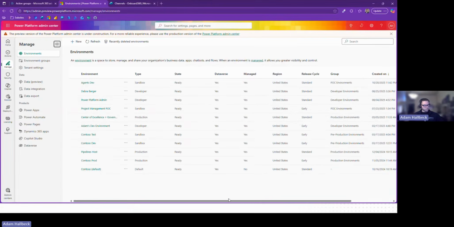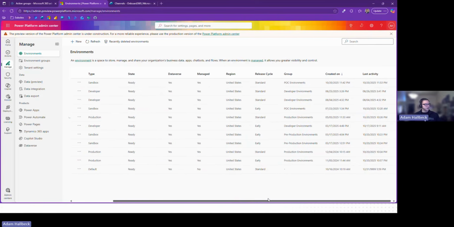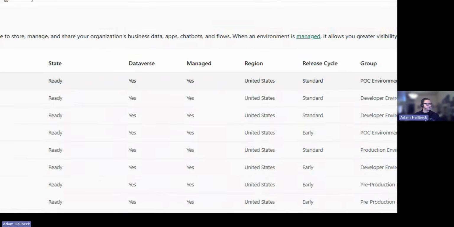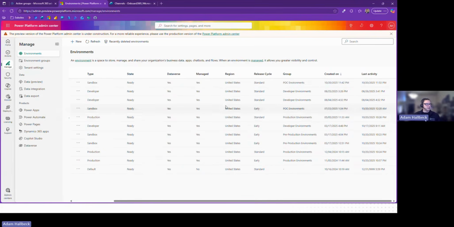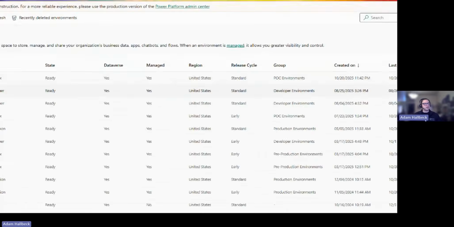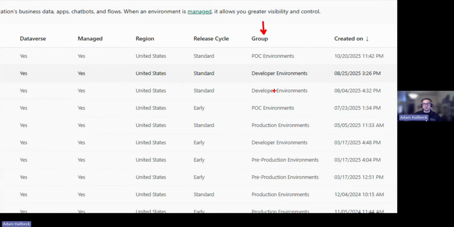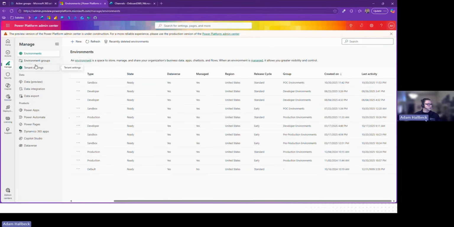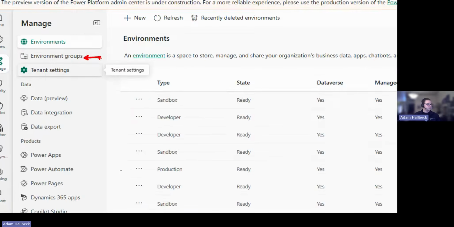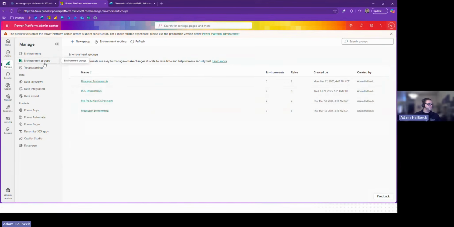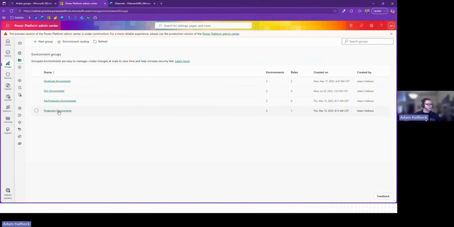But as you move to the right side of the screen, you can see whether those environments are managed or not with this managed column. And then further down, you can see which group they're in. So this is the environment group that each of these environments belongs to, and this is how I manage these groups of environments at scale. So I've got my POC boxes, my dev boxes, production, and this is how you manage them. Environment groups on the left-hand side. I'll go pop in there. And you can see those labels, those groups that we just saw on screen a second ago.